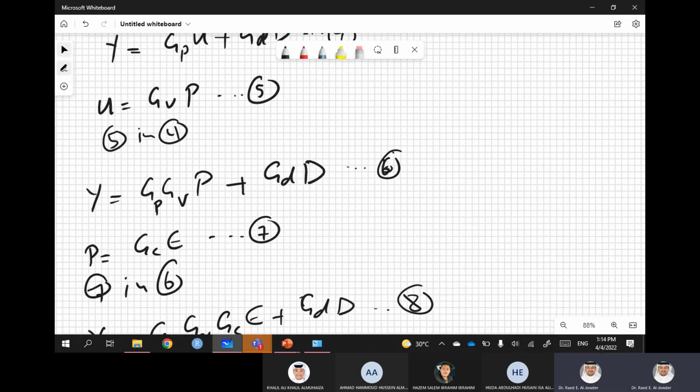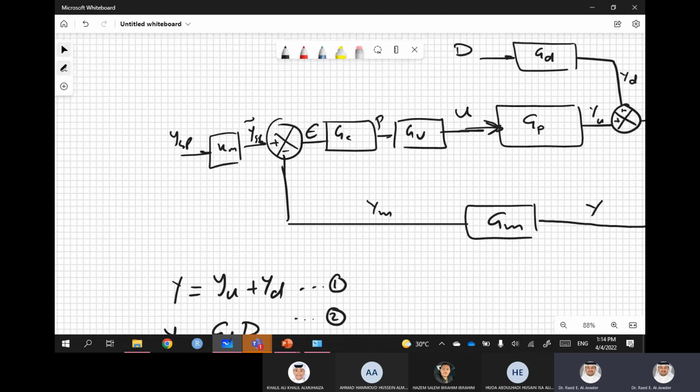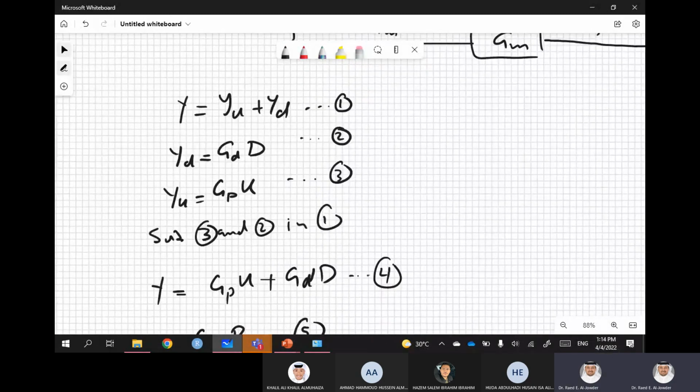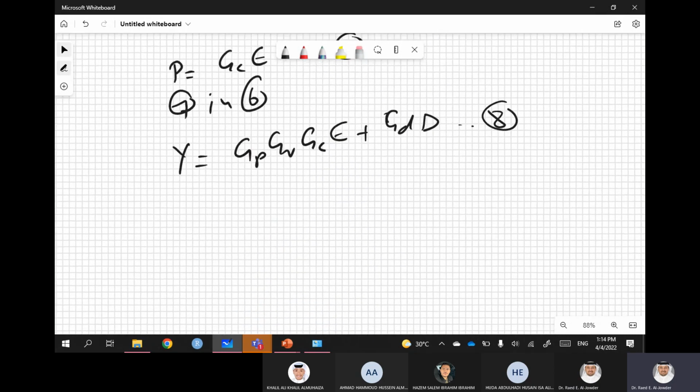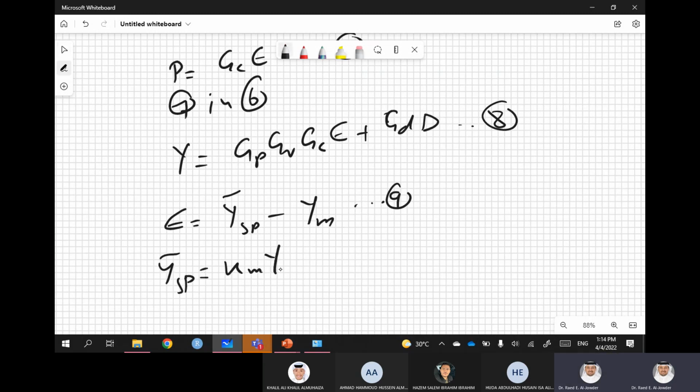Yes, I can. Why? Because I've got a term for E, which is basically E equal to Y hat set point minus YM. And this is equation 9. And also Y hat set point is equal to KM Y set point. This is equation 10.